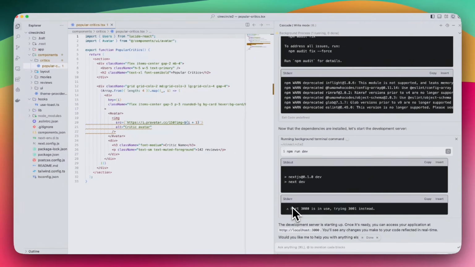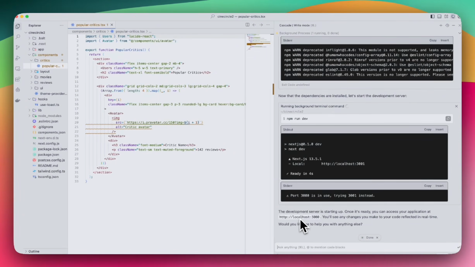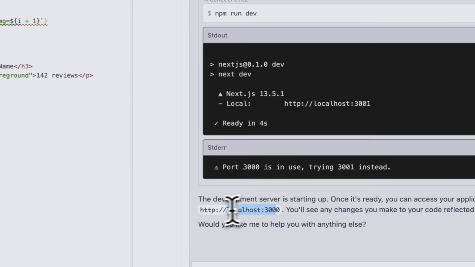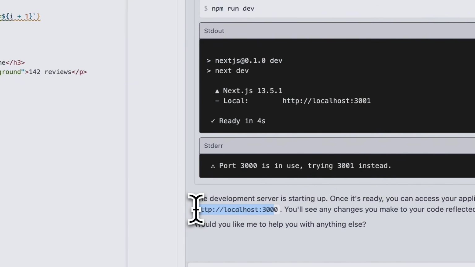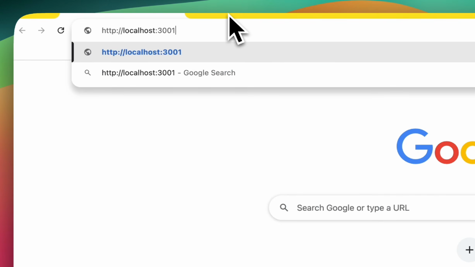It says one of my ports is in use, so it's going to find another port for me. 3001. So I'm going to go to localhost 3001. So I'll just paste that in there.